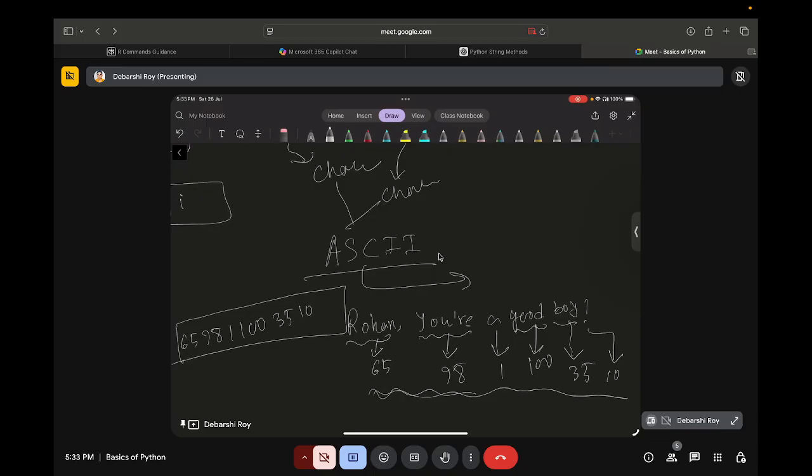So I have just randomly allocated, but there are some rules by which each and every character can be represented in a code. Code means a number. So the rule has been decided by the sender and the receiver.